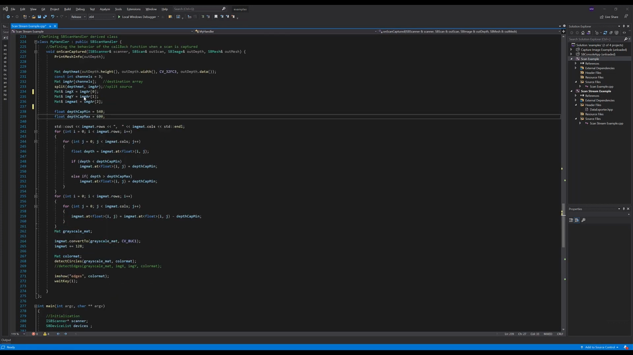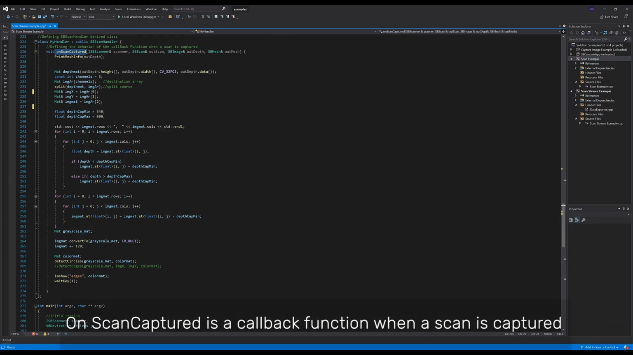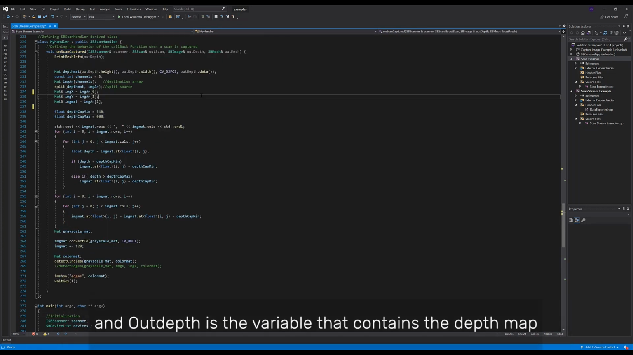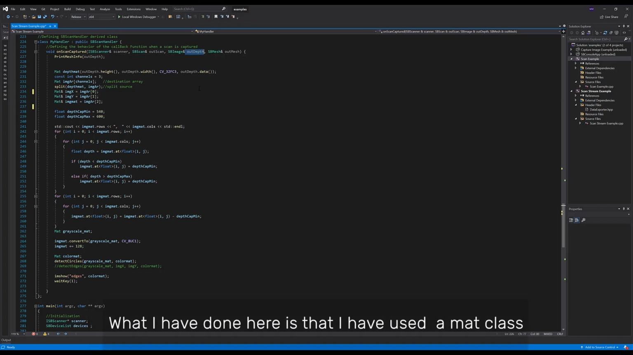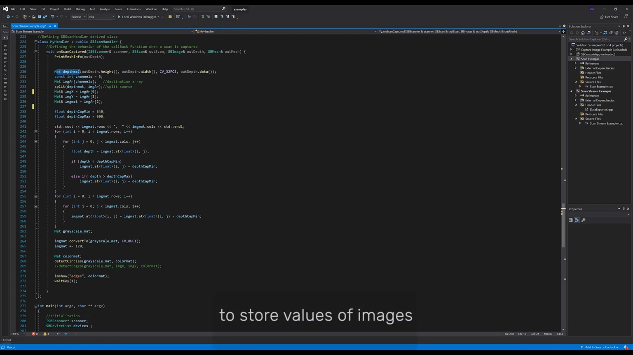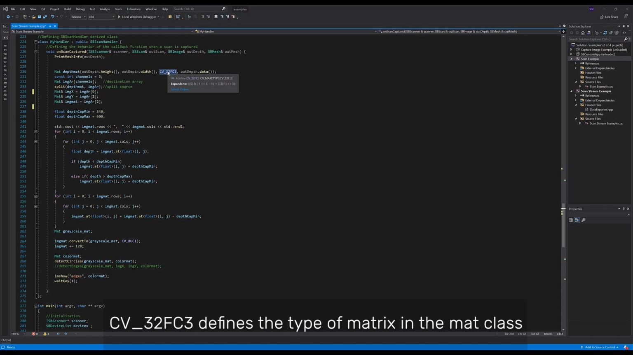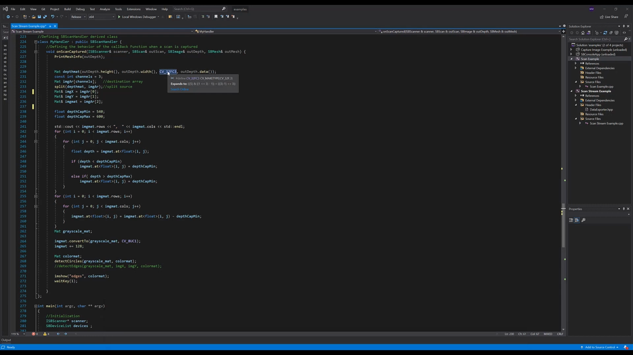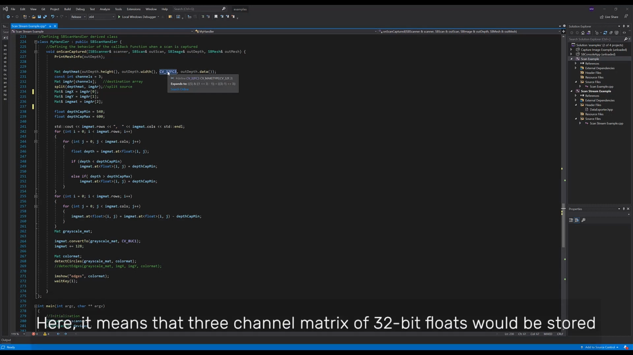OnScanCaptured is a callback function when a scan is captured, and outDepth is a variable that contains a depth map. What I've done here is that I've used the Mat class, which is basically a class in the OpenCV library to store values of images. CV_32FC3 defines the type of matrix in the Mat class. Here, it means that a 3-channel matrix of 32-bit floats will be stored.